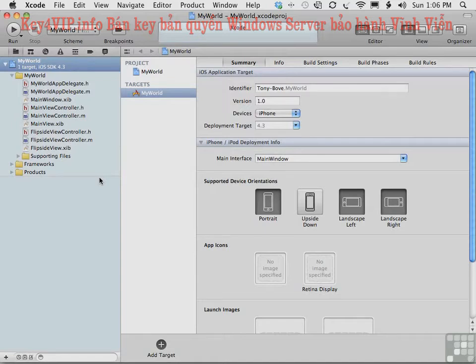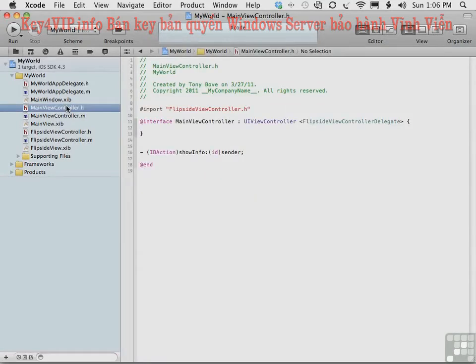The project navigator shows an outline view of the contents, files named myworldappdelegate.h and .m, main window, main view controller .h and .m, and so on. It also includes flipside view controller .h and .m and a flipside view. To look at some of this code, let's first click main view controller.h. The code for the file appears in the source editor on the right side of the project navigator.